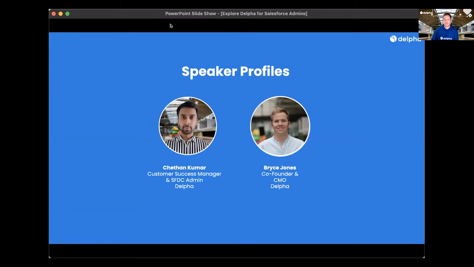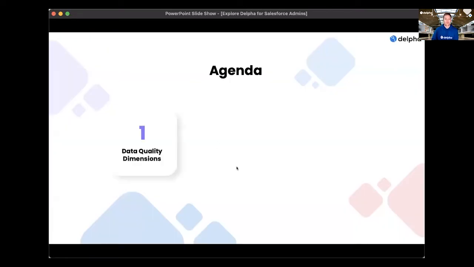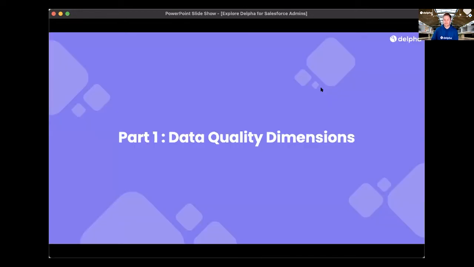All right. So today, let me switch to our agenda. We're gonna have 3 sections. We're gonna start with an overview of data quality, focusing on the key dimensions of data quality. And then we're gonna hear from Chetan, who's gonna introduce Delpha and give you a live demo. And then we'll end with a Q&A. So let's begin with data quality.